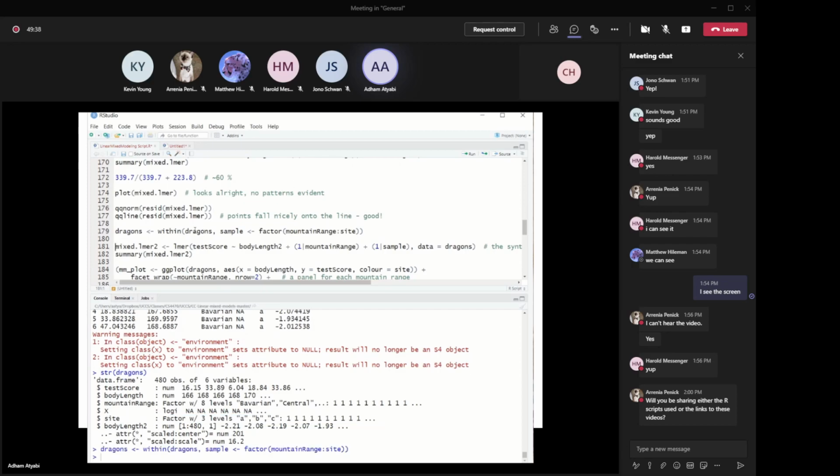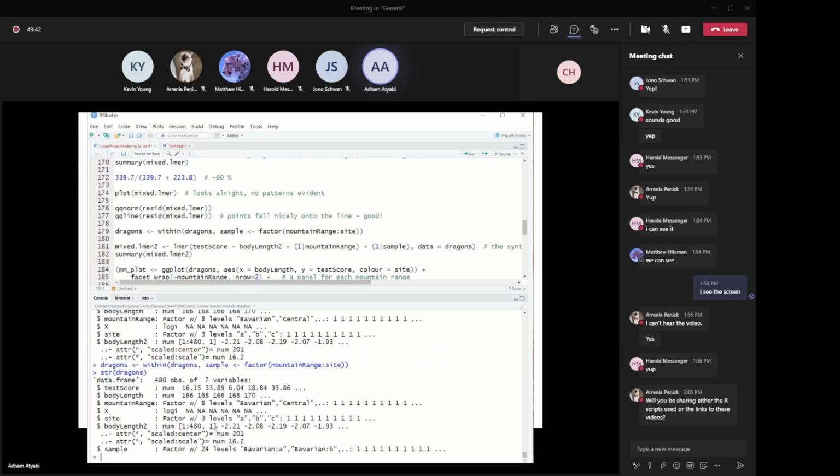So here we go. Within our dragons data, we create something called sample, which is a factor version of mountain by site. Now, it's obvious that we have 24 samples. We had 8 mountains, and this is multiplied by 3 sites. So 8 by 3 becomes 24. Now we've got Bavarian A, Bavarian B, and so on, and we should use this instead of using the site in our model. Each site belongs to a specific mountain range now.